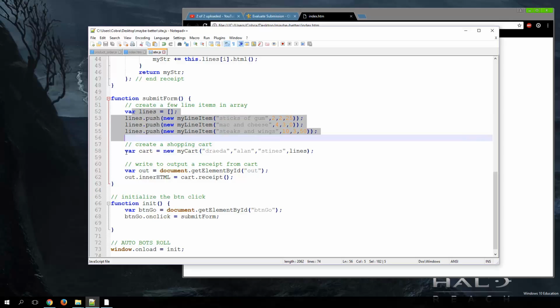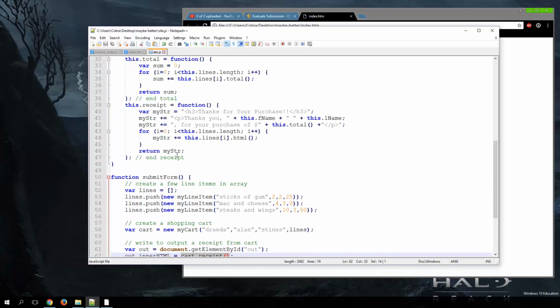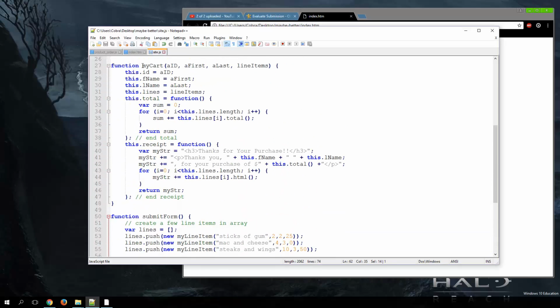But the real magic happens in the second object, and that's this one here, where we're passing in a username, a first and a last name, and the lines, which is going to be an array, and it's got a couple things in it now. When we do that, later on we're going to print it out to the page using a receipt function from the cart. So let's take a look at the cart function here.